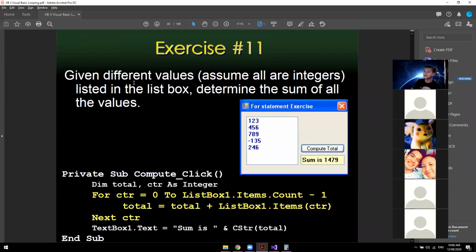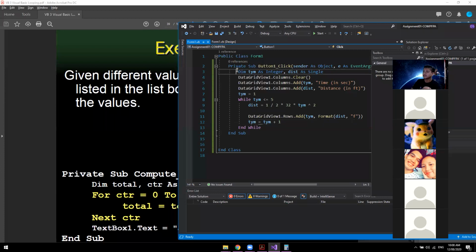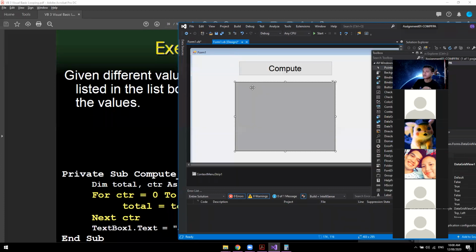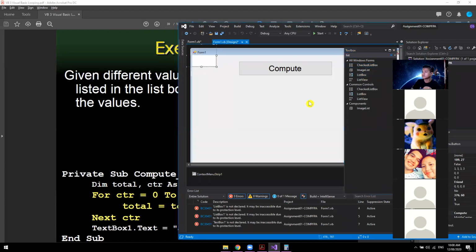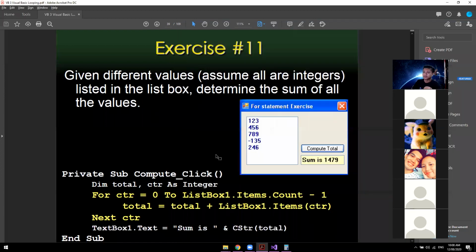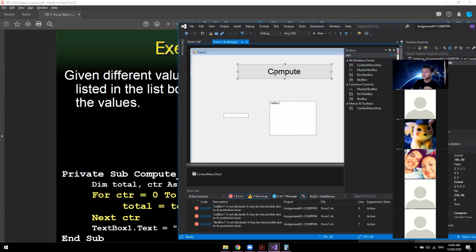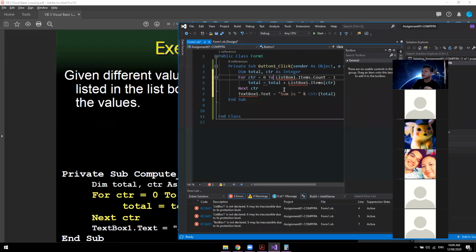Okay? So, next exercise. So, given different values, assume all are integers listed in the list box. Determine the sum of all the values. Okay? So, gayahin natin to. Try natin. So, isang list box. List box. And then, isang text box. List box 1, list box 1.